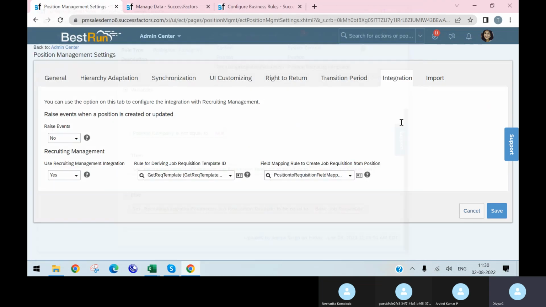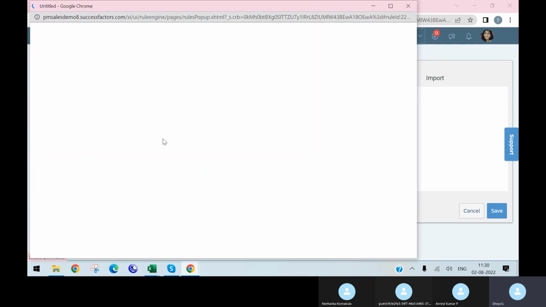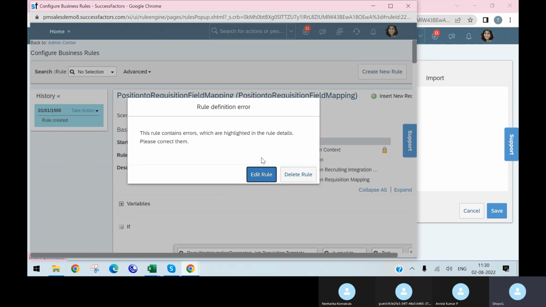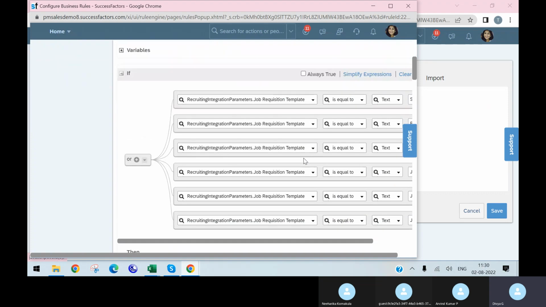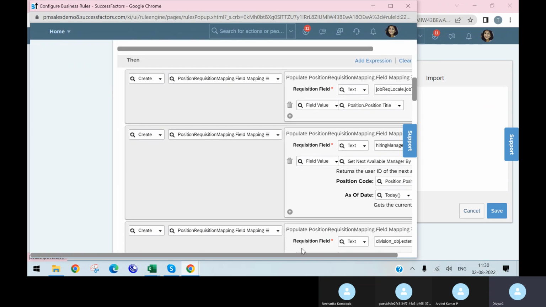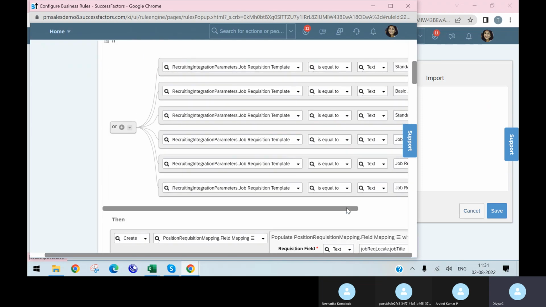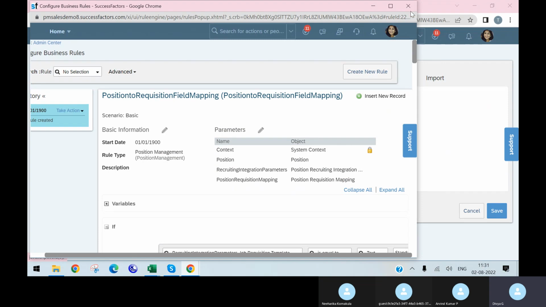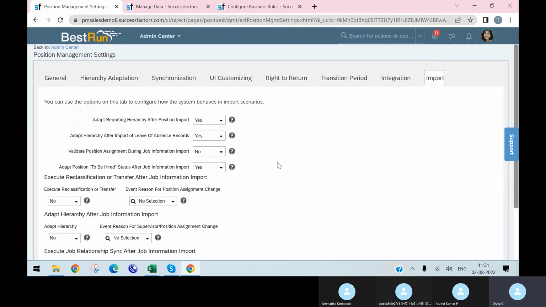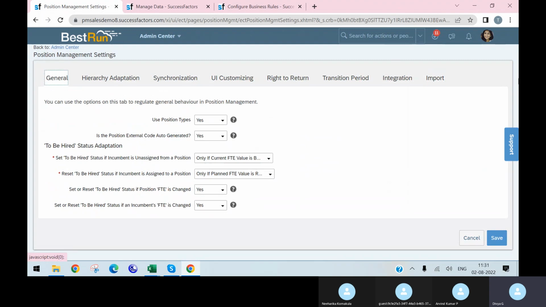Okay, if they are hiring some position, here we'll have another rule. These rules will be written by recruitment people, like this. Okay, and import will not touch anything here. Okay, this is the main important one.